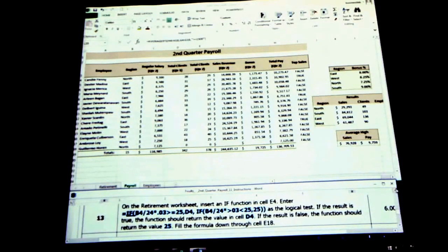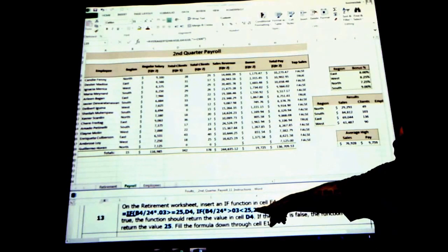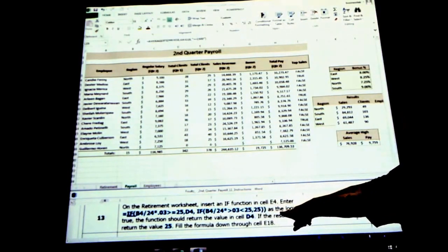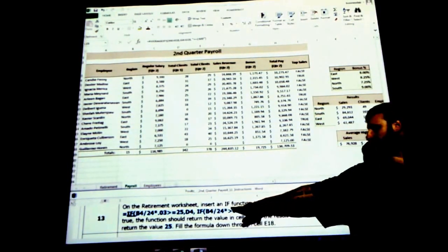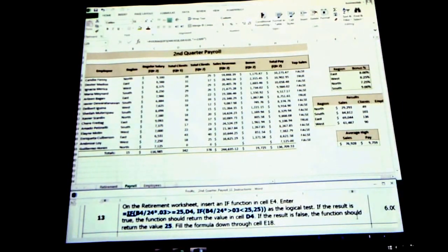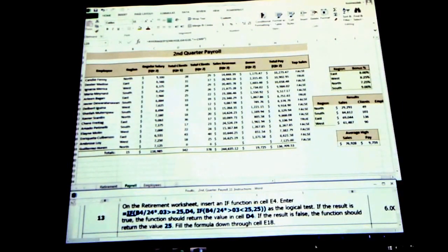Alright, the next one is a more advanced if statement. It actually gives you the function in here to use. Problem is we have a little mistake in the formula, so we're gonna paste it in there and then correct the formula.